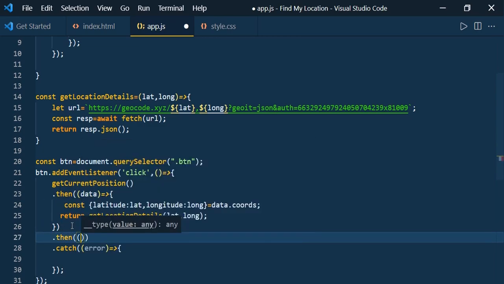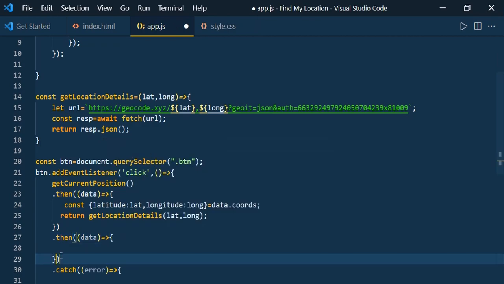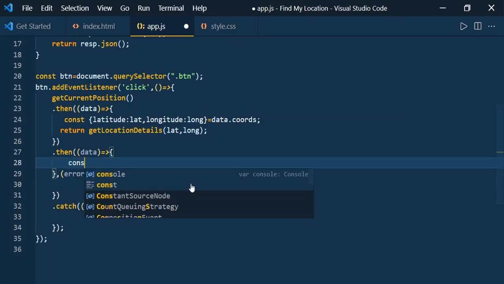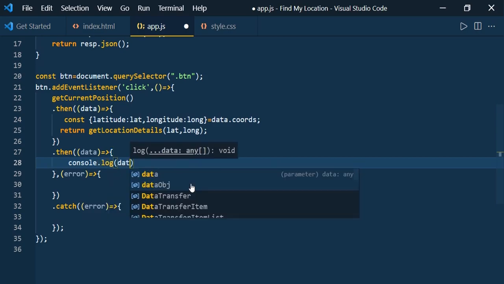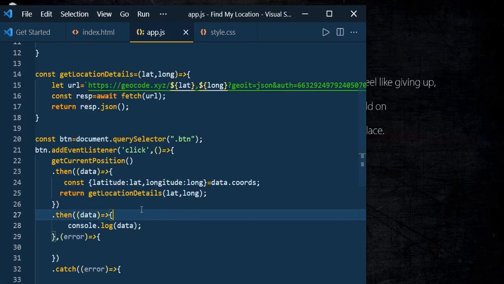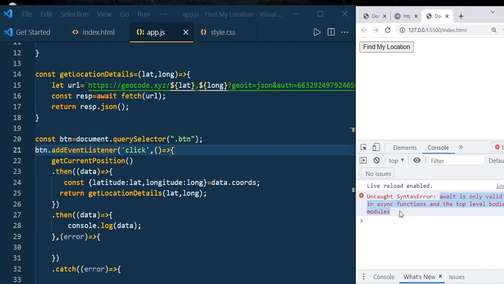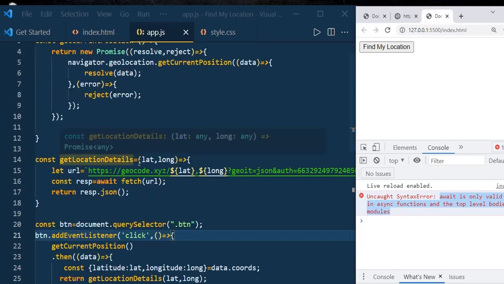So then, and again we are going to get the data, and if there is any error, and inside then we are going to get the data. Just console.log data. So now let us run it and see what the output will be. Here we got the error. We can see an uncaught syntax error: await is only valid inside async functions. We need to use the async keyword here.